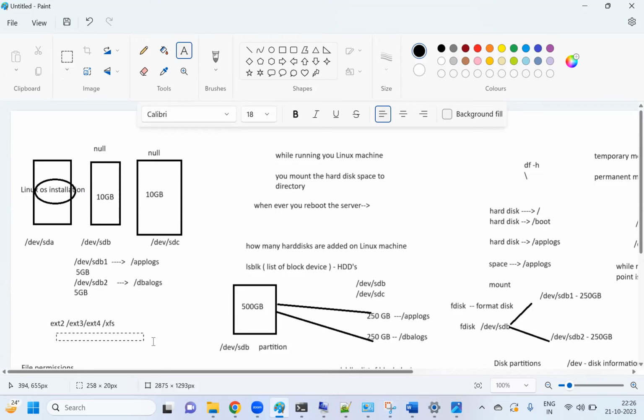So we want to convert this file system from null to, guys, tell me, ext3 or ext4. How can you format this? mkfs is the command. mkfs dot ext4 slash dev sdb1. So we are converting this file system from null to ext4.